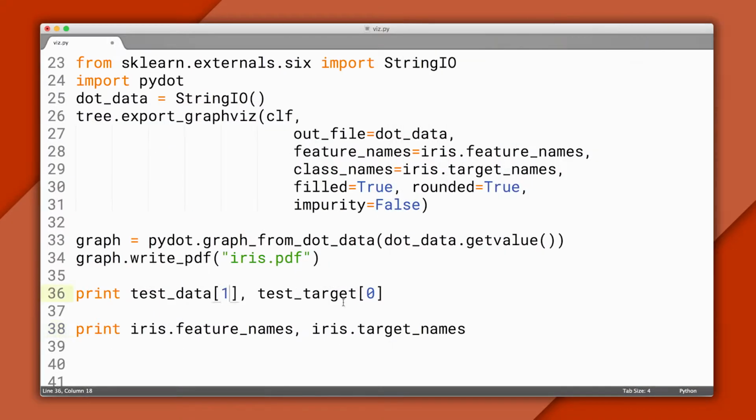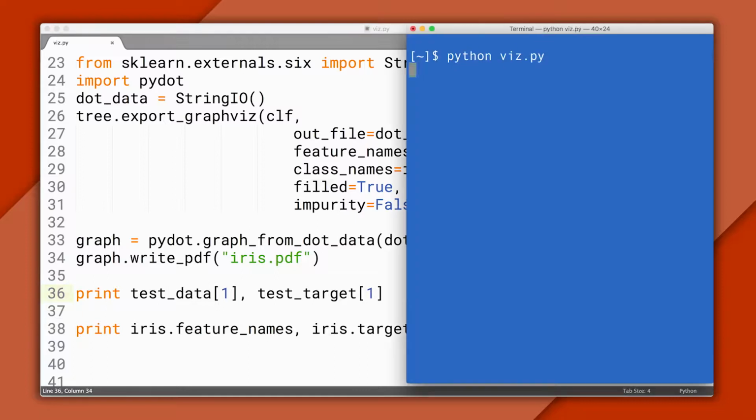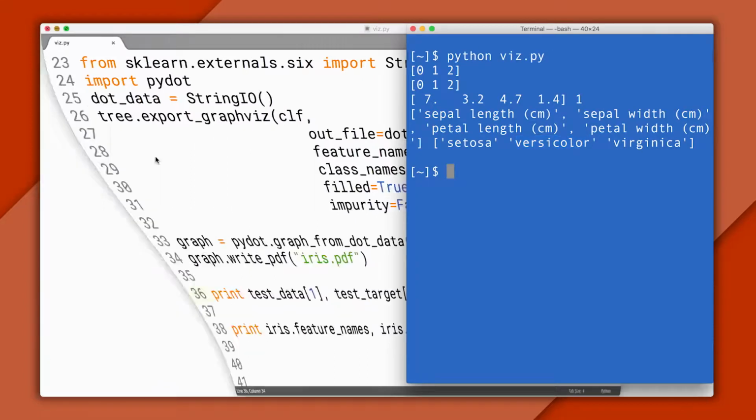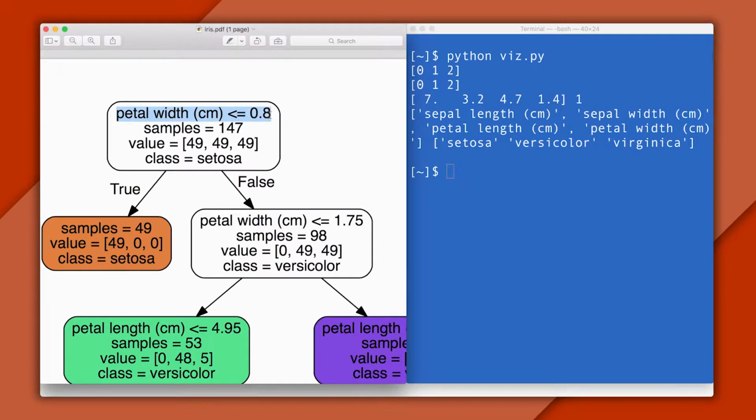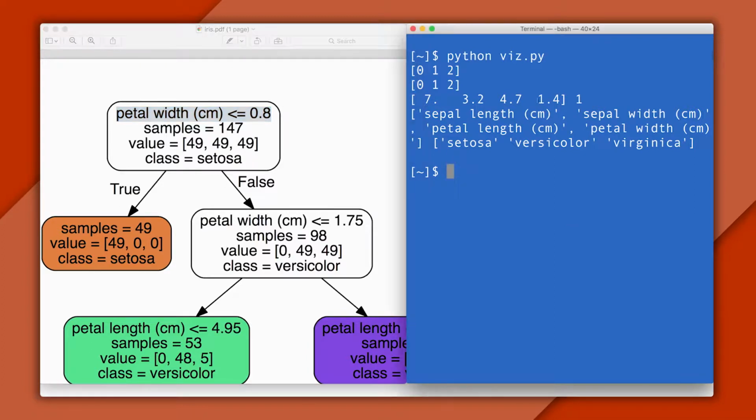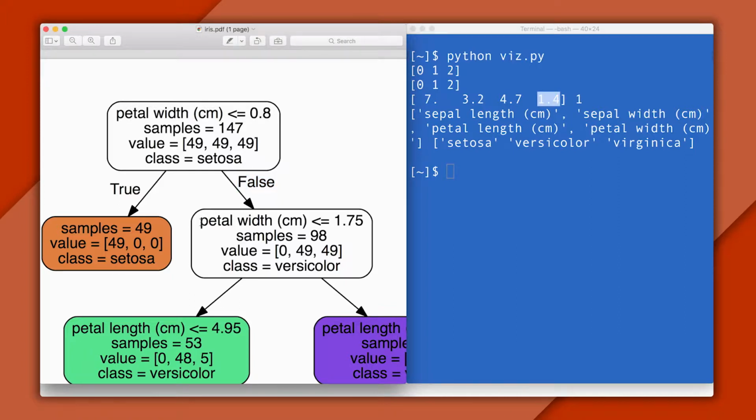Now let's try our second testing example. This one is a versicolor. Let's see what the tree predicts. Again, we read from the top, and this time the petal width is greater than 0.8 centimeters. The answer to the tree's question is false, so we go right. The next question the tree asks is whether the petal width is less than 1.75. It's trying to narrow it down. That's true, so we go left.